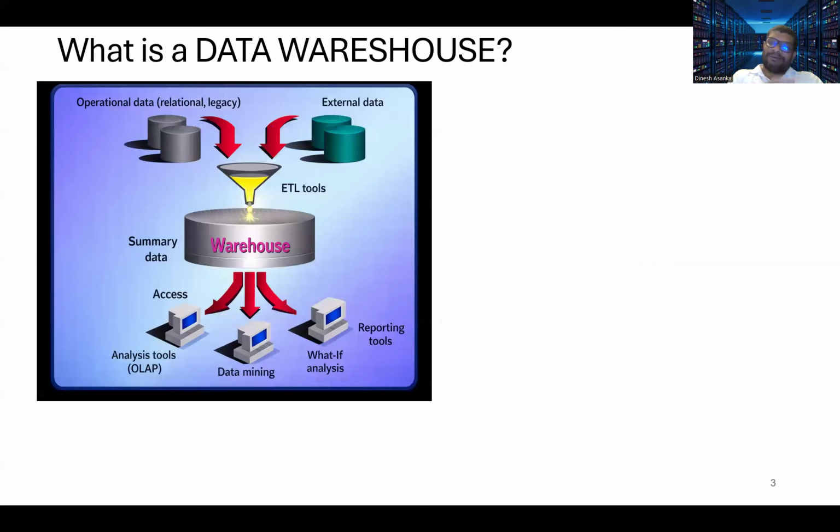So this would be a traditional data warehouse. You can see you are getting the data from different sources, operational data. And then we have the defined data warehouse. We have to take the data from the sources to the data warehouse through ETL tools. We will be looking at ETL tools a little later. ETL stands for extract, transform, and load.